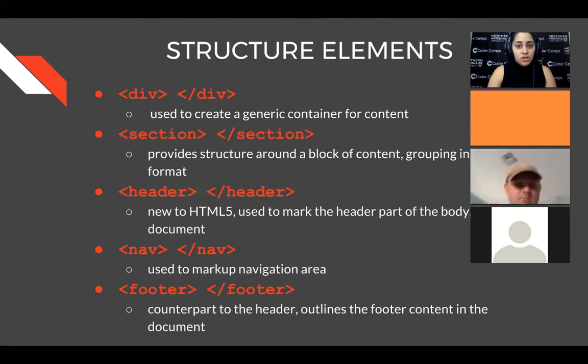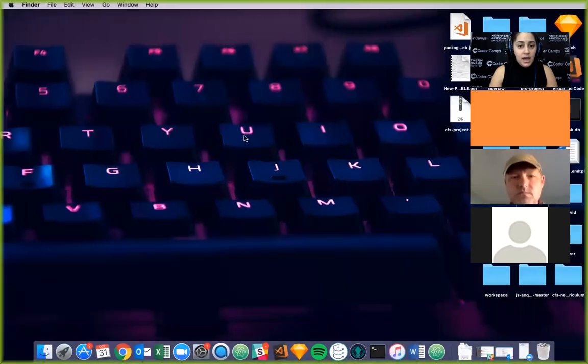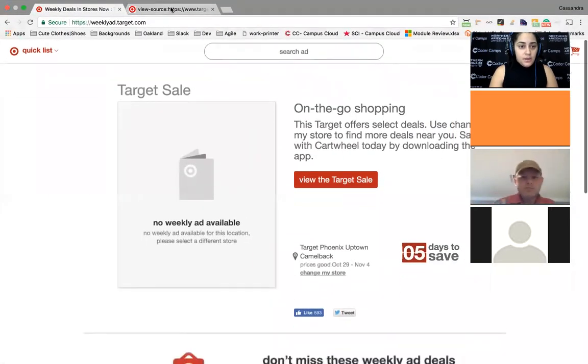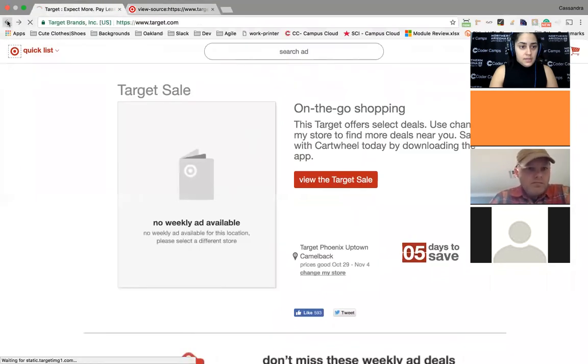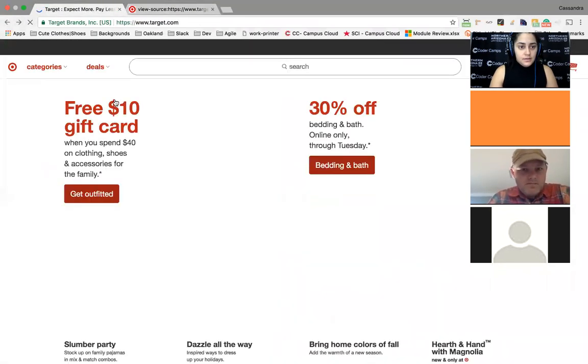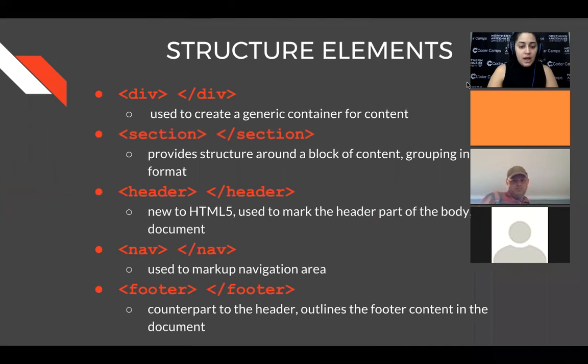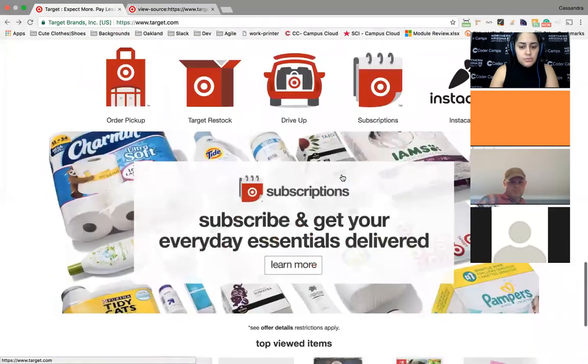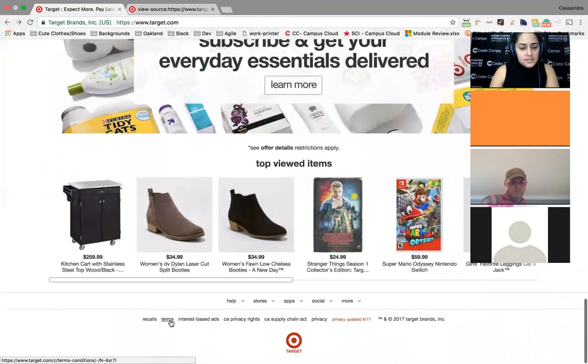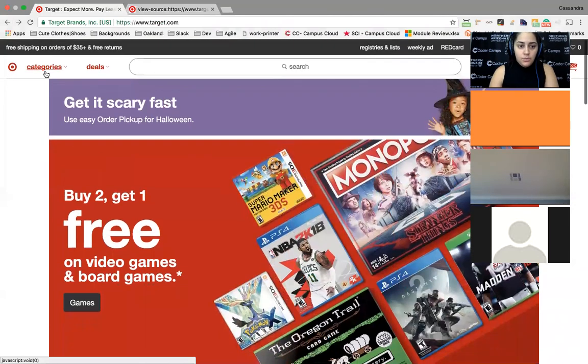So when we're looking at a website here, if we go back to the main site, we see up here we can navigate to different parts of the site. That is the navigation. And we also have the footer, which is the counterpart to the header, and it outlines the footer content in the document. So this is normally where you see social media, and here where it says terms of agreement, privacy rights. So for target.com, this is the footer. And up here would be the header.